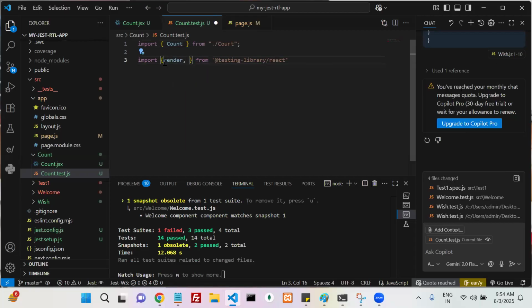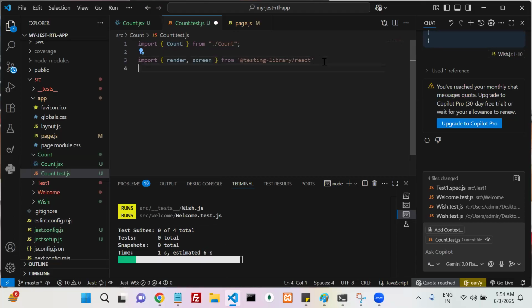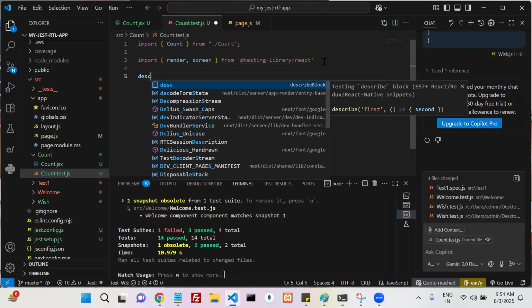Once rendered, I want to take the reference of my DOM elements. For that, RTL gives us the virtual DOM reference. Screen is the virtual DOM. Now you can write describe. After each, before each, you can also write it. Next example, you can write describe.